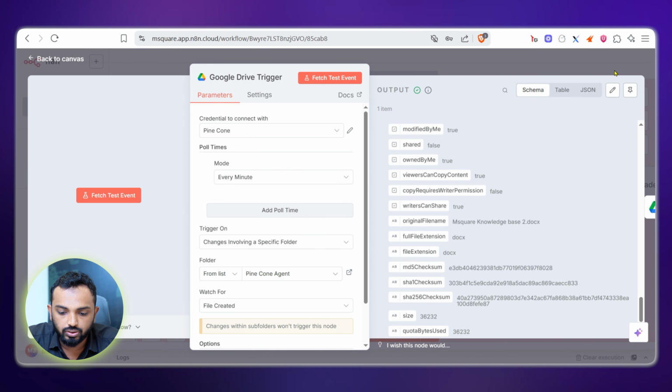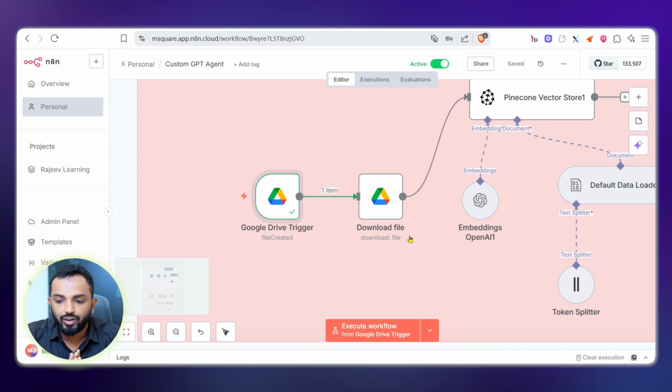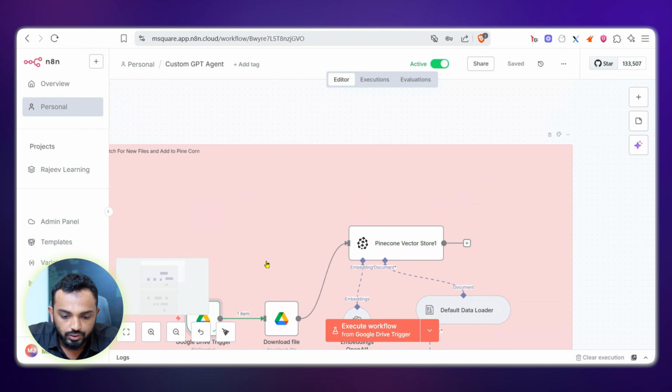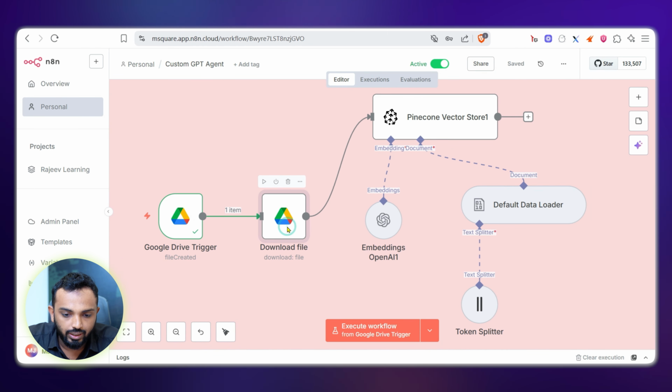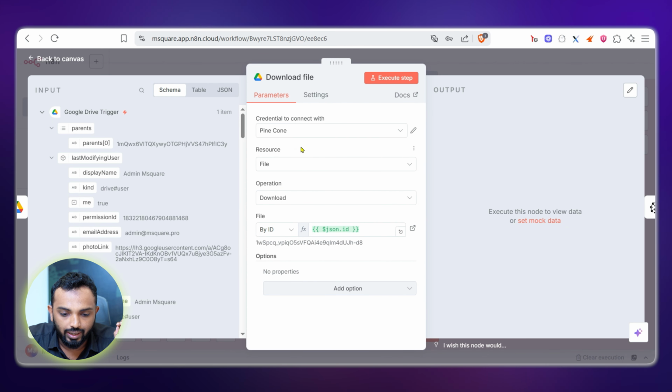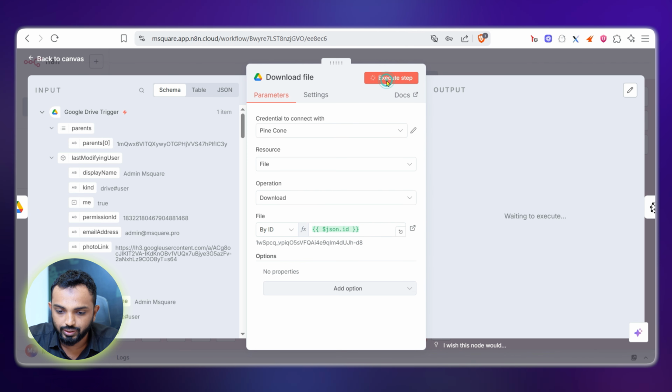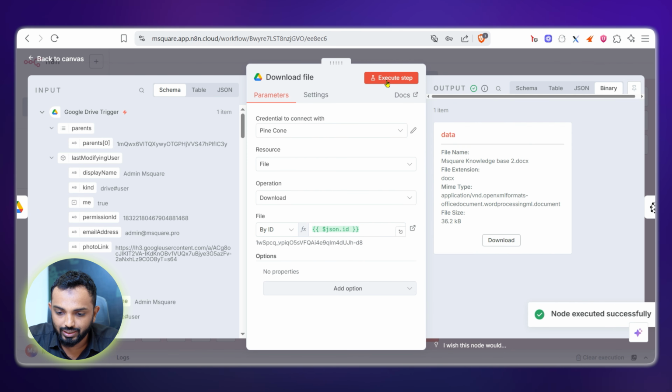And now the next step is to download the file. We are downloading the file so that we can easily feed it to the Pinecone vector database. We are downloading it using the download file module. Let me click on this node. Here again we have to add connections and select the operation as download, and we will map the file ID that comes from the first node, the Google Drive trigger node, and that's it. I'll just trigger and show you. Executing the step, you can see the file is there, and its type and size have been reflected.